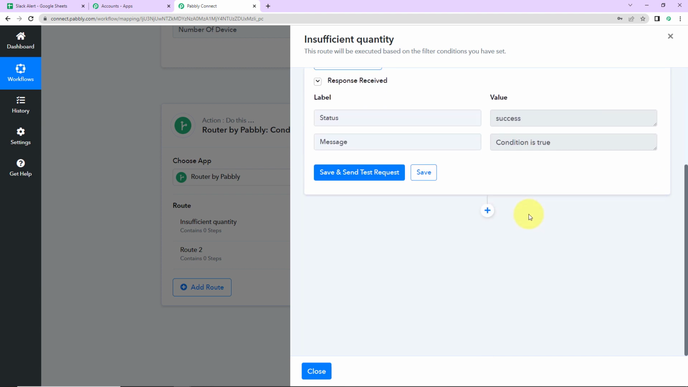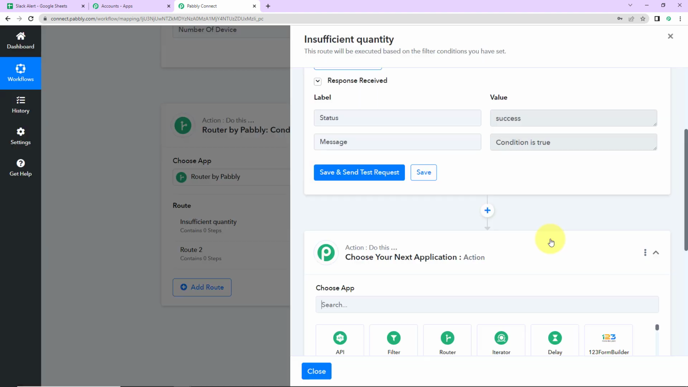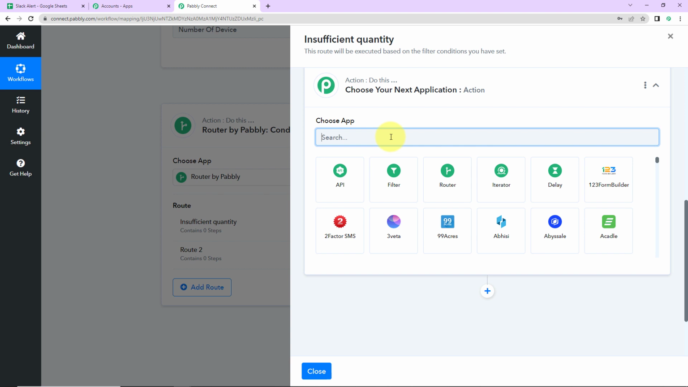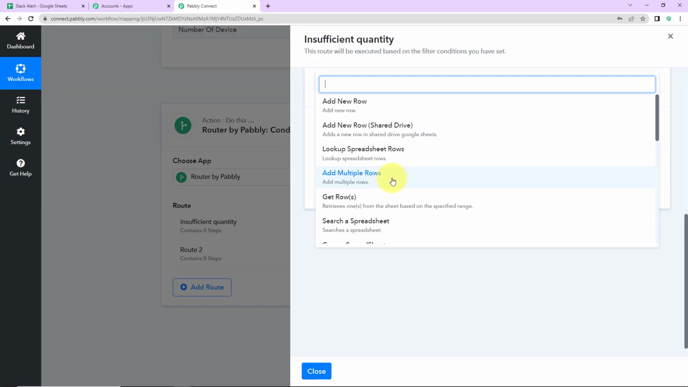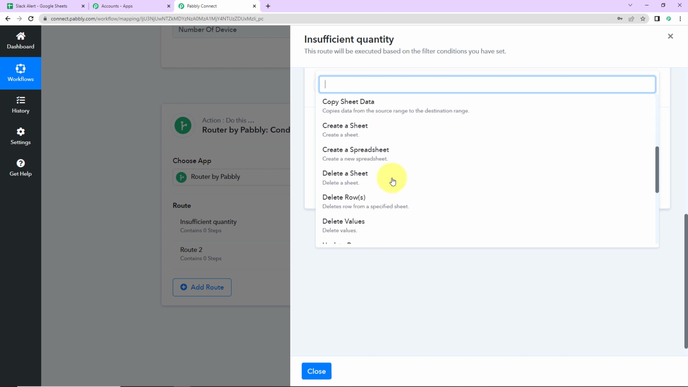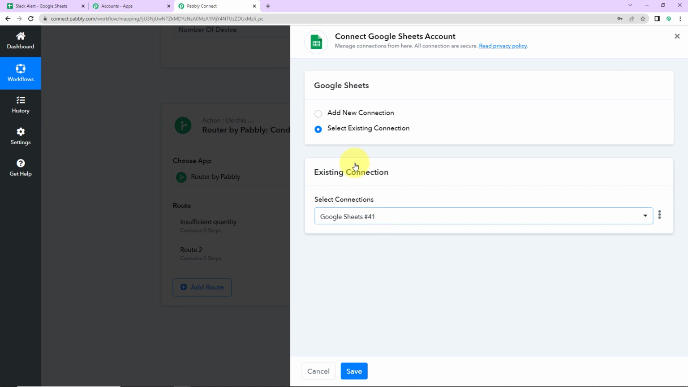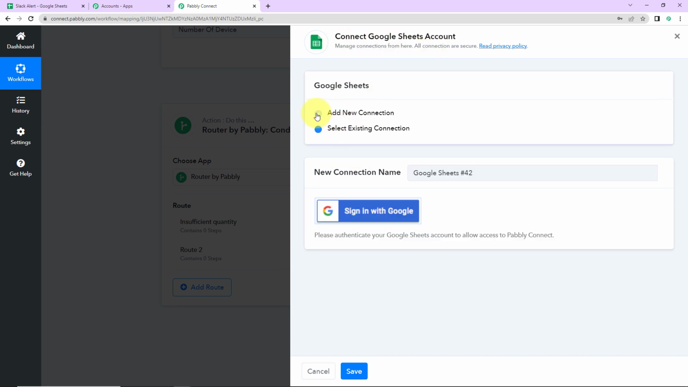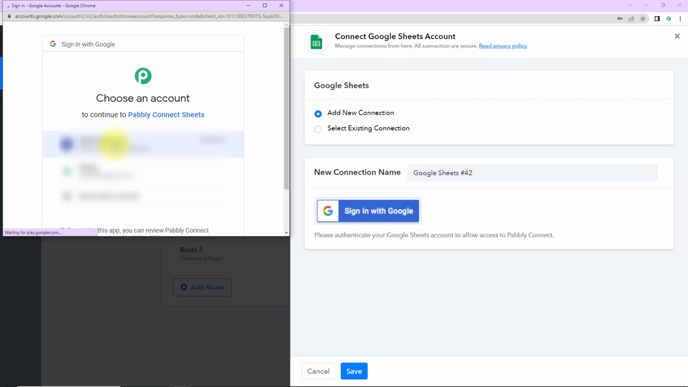So if the amount is less than 50, then first of all, I'm going to put a condition in my Google Sheet. So here I'm going to again look for Google Sheet. So here it is. And what is the action event? The action event here would be to update cell value. So let's click on connect. So here Pabbly Connect is asking to connect itself with the Google Sheets account. So I'm going to click on add new connection, sign in with Google. As I do that, here we have to choose an account.